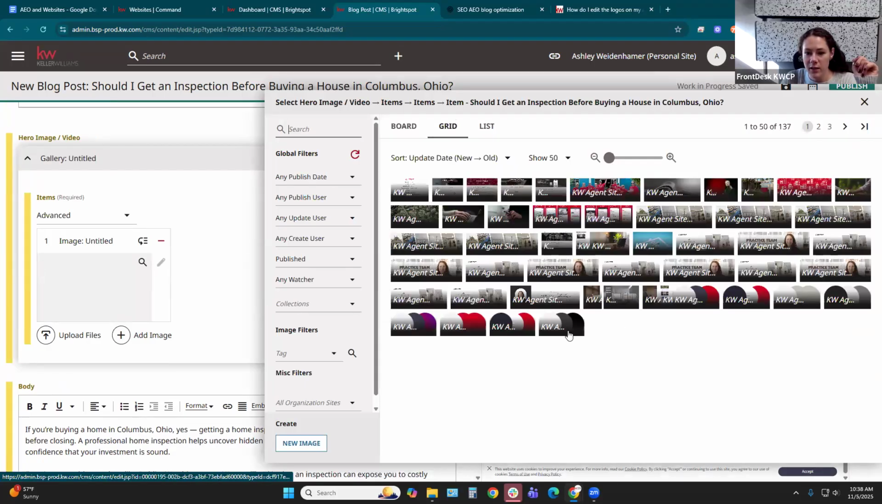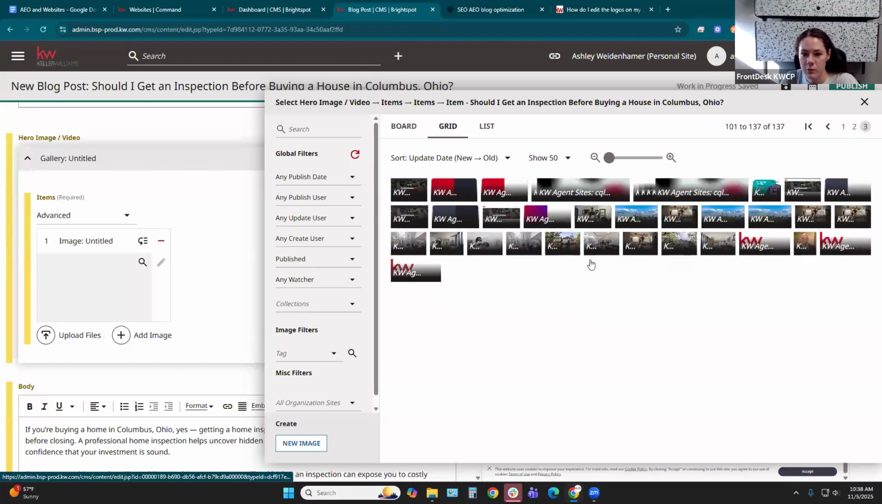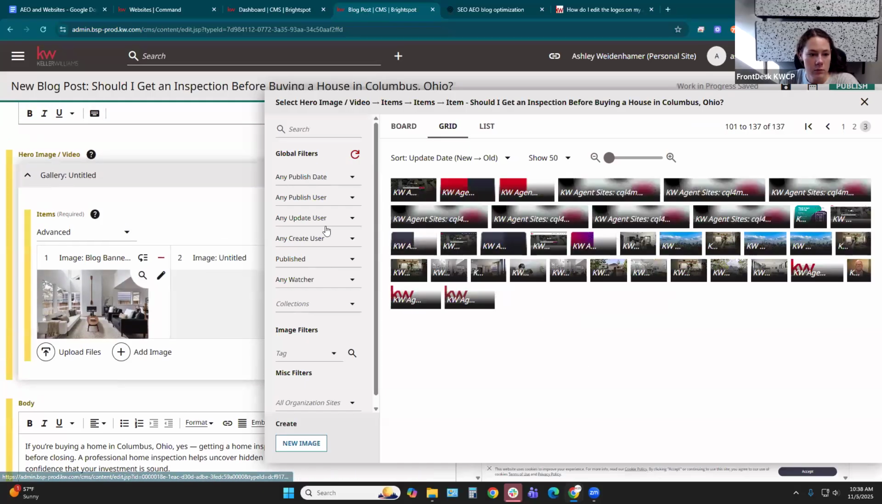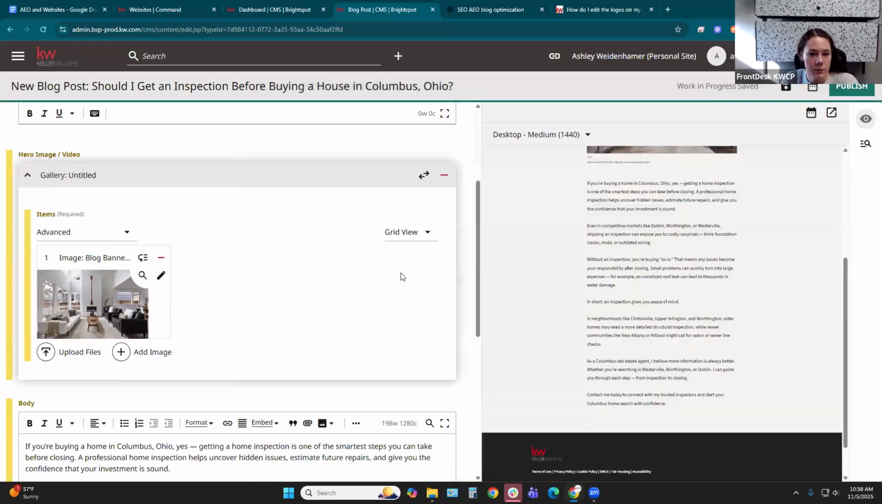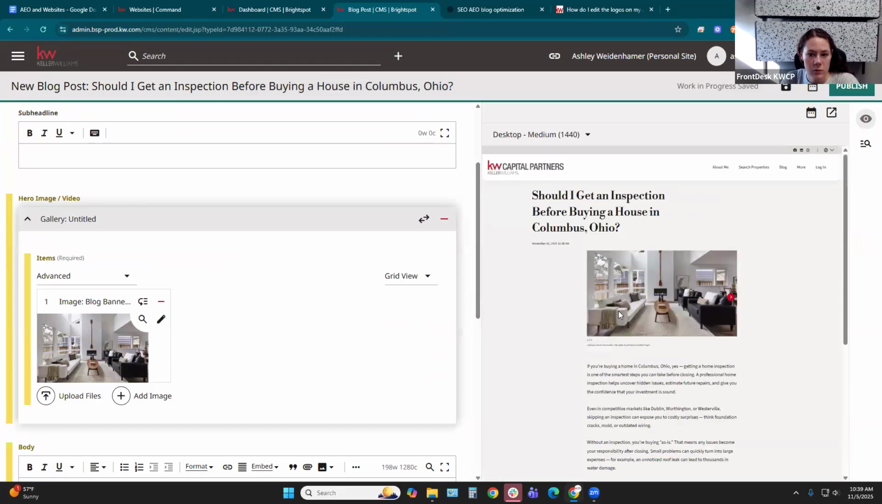And then we'll just find one of theirs. Keep going, page 2. I'm just going to throw that one in there. Exit out. And that will be at the top. Awesome. And now I'm going to hit publish.